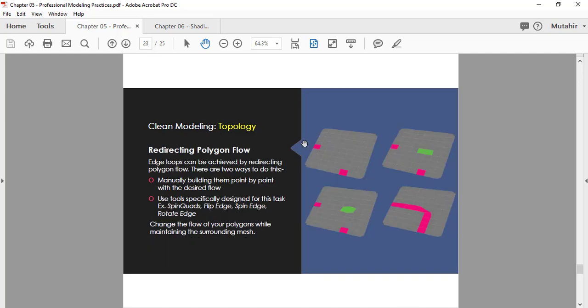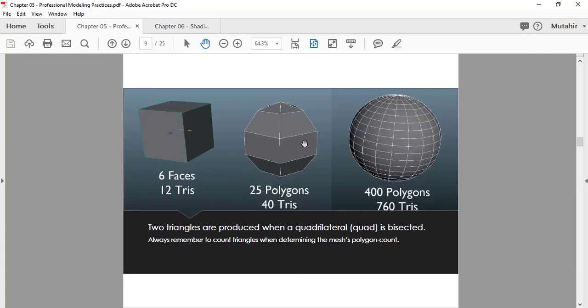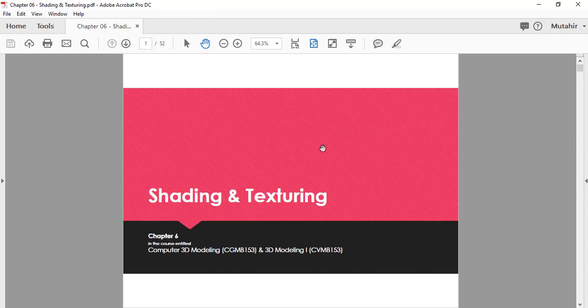Yeah, and that's pretty much it, I guess, for chapter 5. And also all this stuff here, you've been doing it in the lab, and that means if you've been doing it in the lab, it will come out in section C in the essay questions. So pay close attention to chapter 4 and 5. I'm gonna close this one. Let's look at the next chapter, which is shading and texturing.